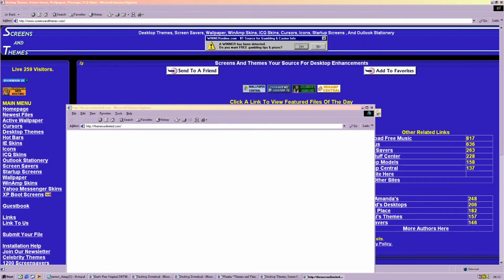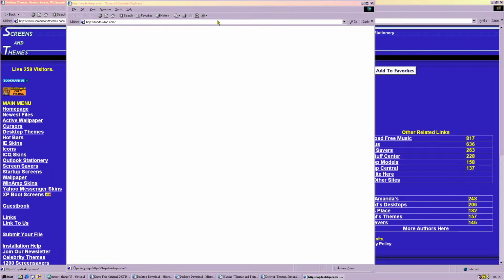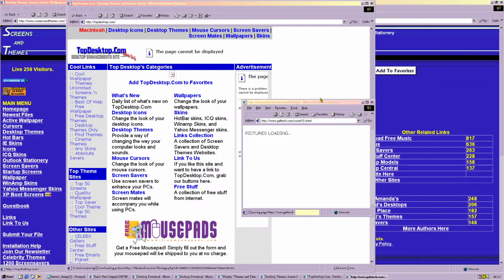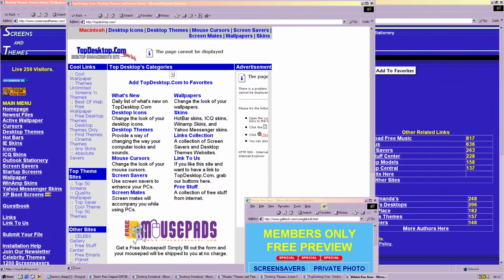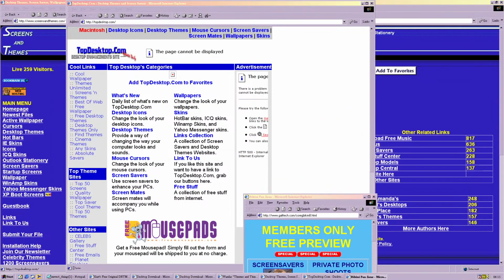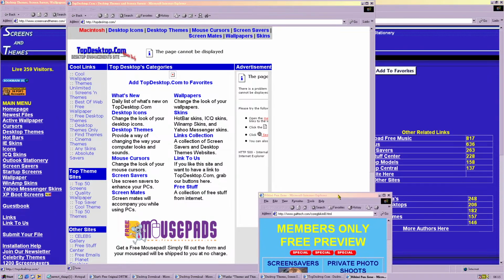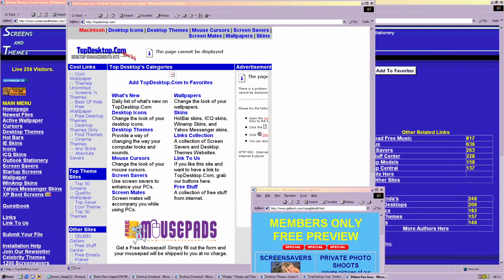Teams Unlimited, yeah, no. Top desktop teams. Wait, that's actually the link. Oh, and there's one more pop-up. Whoa, members only, free preview. Oh, god damn it. Already not safe for work stuff. If you can actually see this, it's most likely not safe for work bikini stuff.